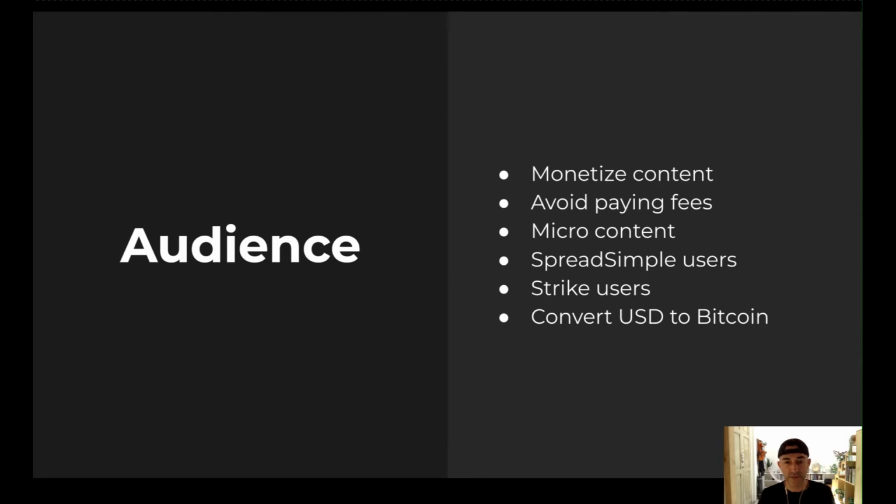Also, in this tutorial, I'm going to use SpreadSimple and Strike, so you have to be users of those platforms. And as a bonus, for people that are interested in Bitcoin, you can convert the payment that you get into Bitcoin without any fees. And I'll show you how to do that with Strike.